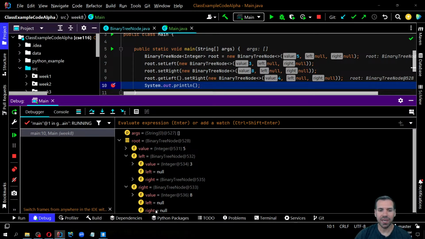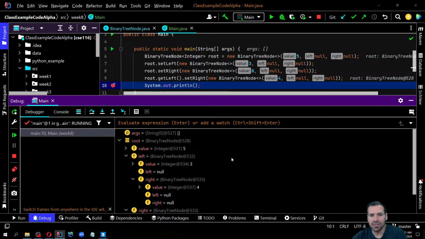And then the left child also has a right child, so it's getLeft.setRight. GetLeft was a reference resolved to this reference 532, and we called setRight from this node here. We set it to a new node with the value 4 and a left and right of null. So this is our binary tree. This is the structure of a binary tree.